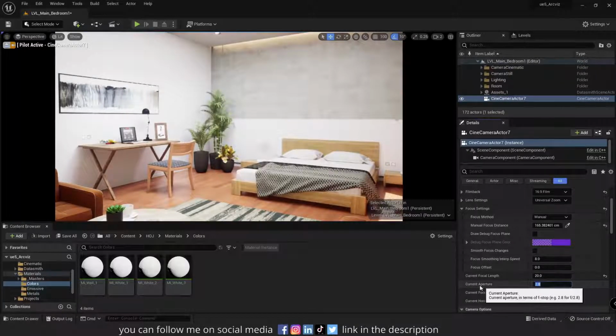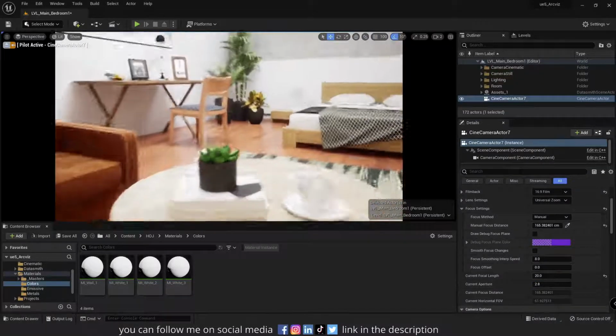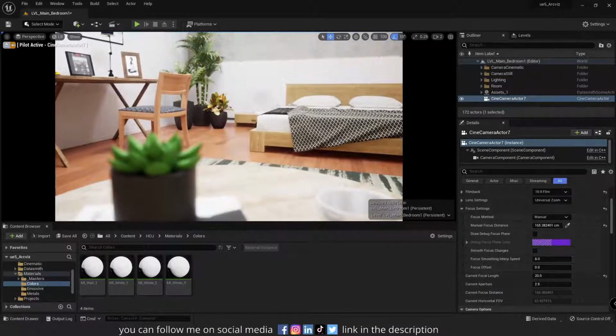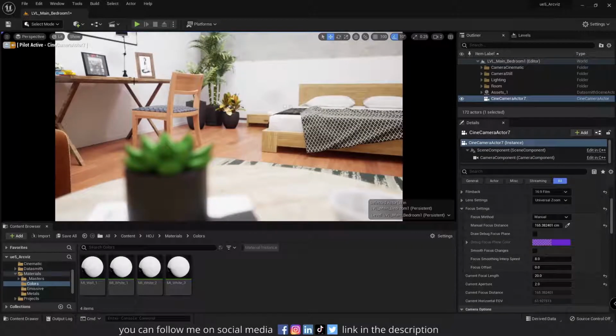The next property is aperture, and the higher the aperture value is, the more of the objects are in focus. For example, if I have this shot and I want everything to be in focus, I have to set the current aperture to a higher value, for example 22, and everything is in focus. But if I want the focus to be on a specific object or area, I need to set the aperture to a lower value. For example, let's set it to 2, and now I have two options. I can focus on the back of the room, the background, or on the foreground.